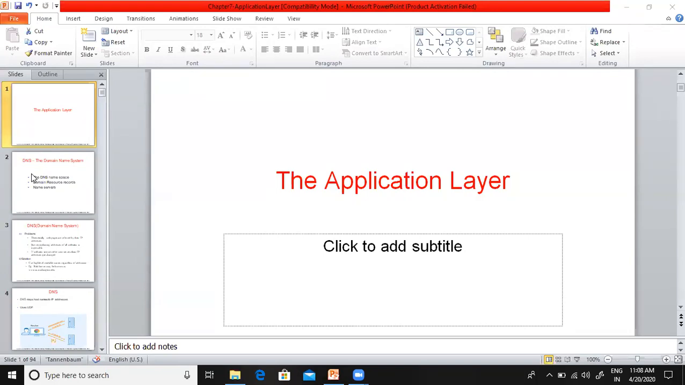Okay. So we are going to learn some important protocols of the application layer. Particularly, we are going to learn about DNS. We are going to start with DNS. So we will try to understand what is meant by DNS.